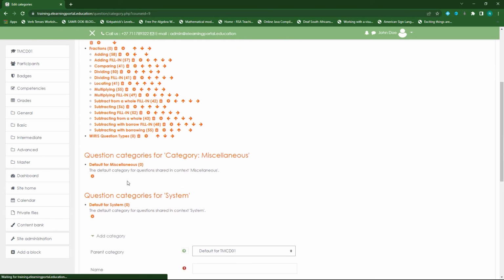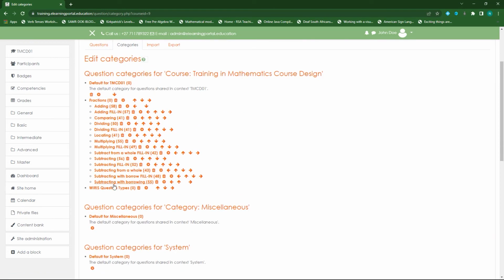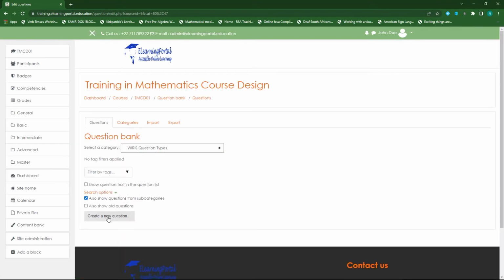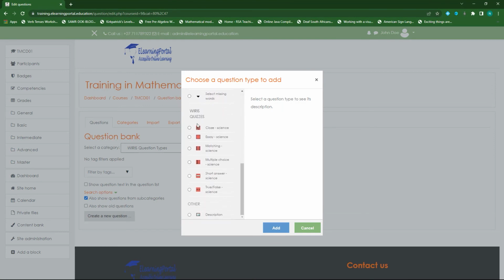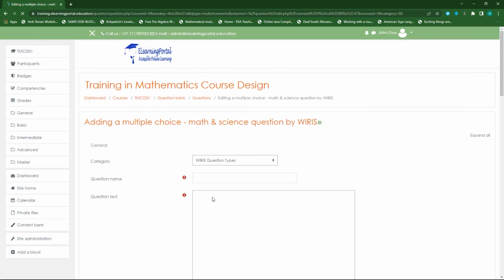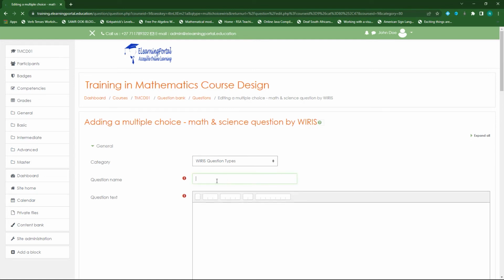So now my category will be visible. My top level, there's my WIRIS question type. I'll click on it. And now I can create a question. Let's create a new question and when you scroll down, you'll see all the WIRIS question types will be here. Okay, so let's click on a multiple choice question and click on add, and immediately you can add a WIRIS multiple choice question. Okay, so let's call this test 1.